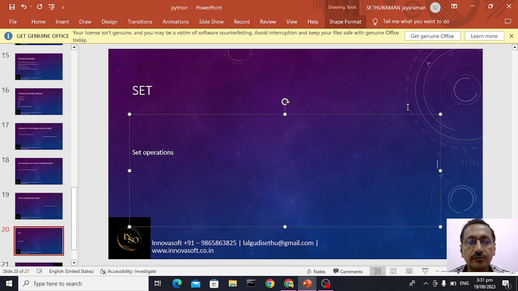Yeah. So in this session, we will be looking at Python set. So what is a set? The set is a collection of unique elements. That's called a set. It's very much similar to our mathematical set, where the set can have unique elements.